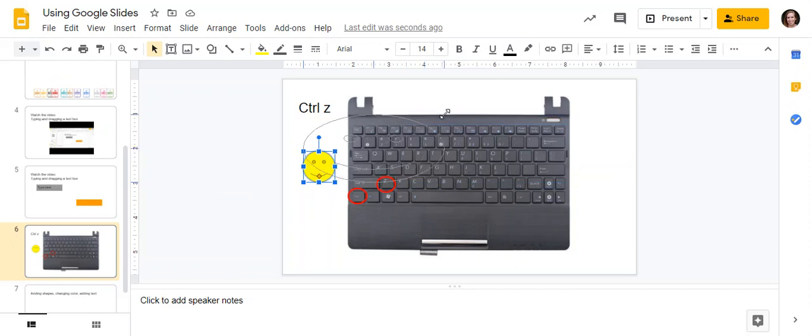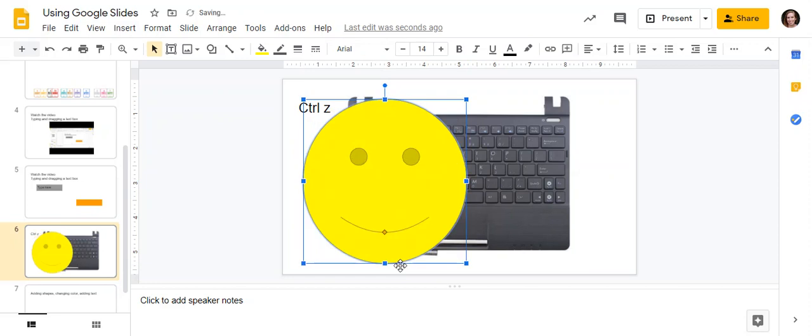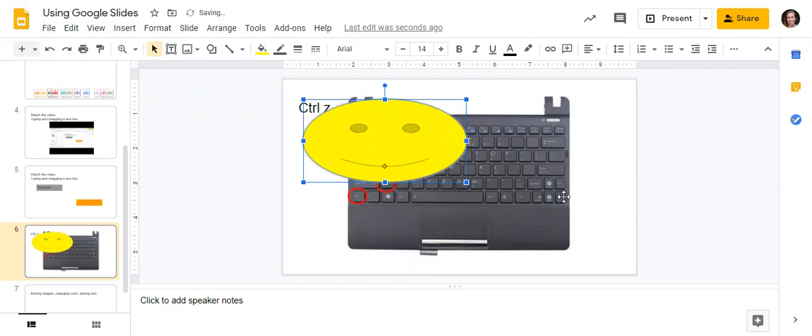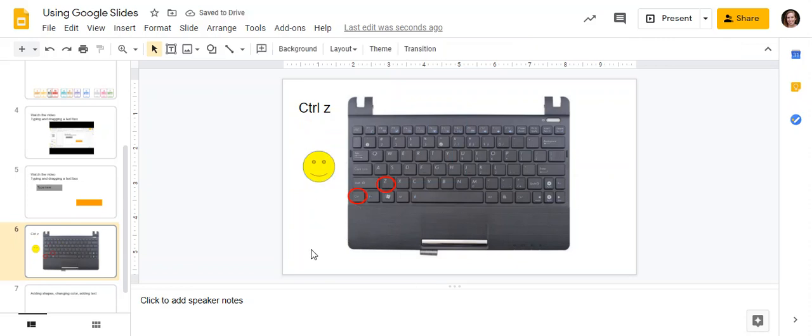Okay? So let's say that I did a lot of things that I want to undo. Okay? I can undo or hit Control Z more than once. Okay? So I can hit it one time and it goes back to how it was before. I can hit it again and it goes back to how it was even before that. Okay? So it's like taking steps backwards.